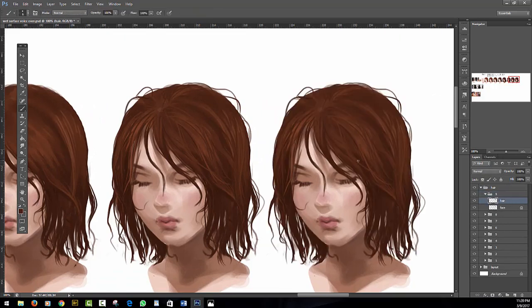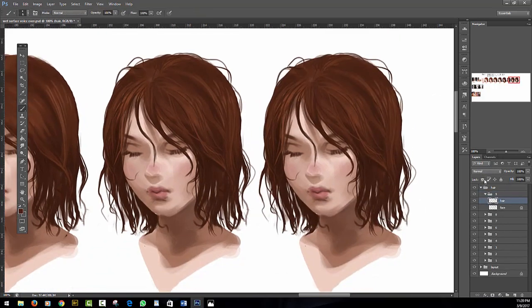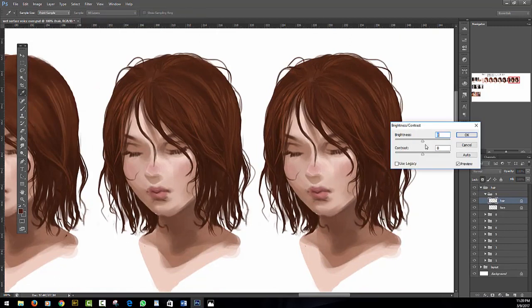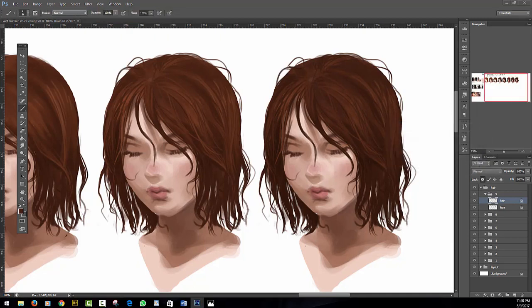Alright, so step 9, I'm gonna start by locking down the layer. Now going to adjustment. So now we're gonna make the hair slightly darker because when the hair is wet, it's usually a little darker. Just making it a little darker with my adjustment window, like this. Okay.